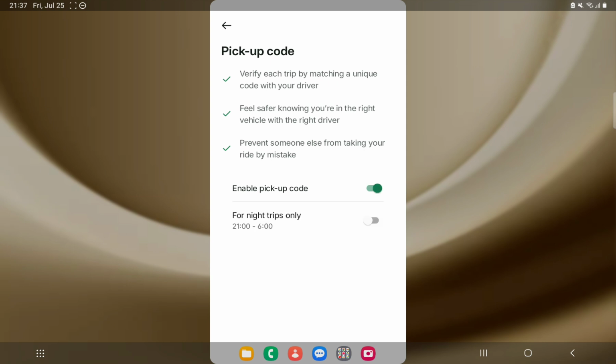If you are not worried about your daytime rides, then you can select this for night trips only option, which means that the pickup code will be needed only for night trips. I think it's quite useful. I hope you will find it helpful as well.